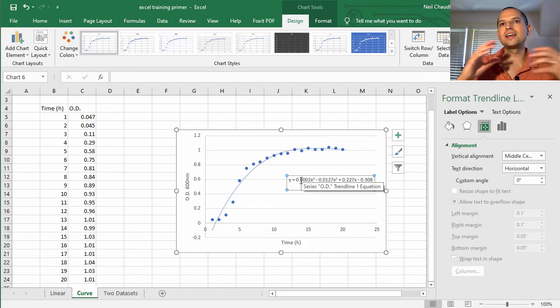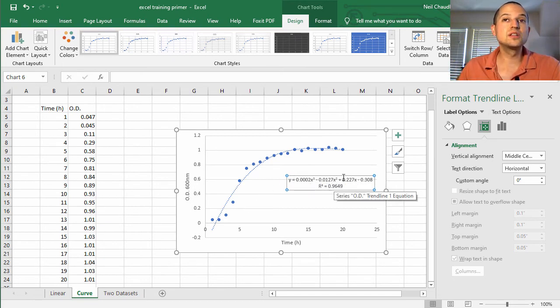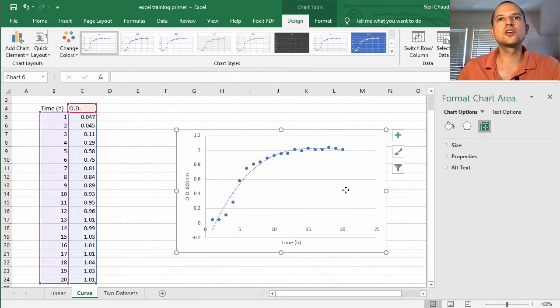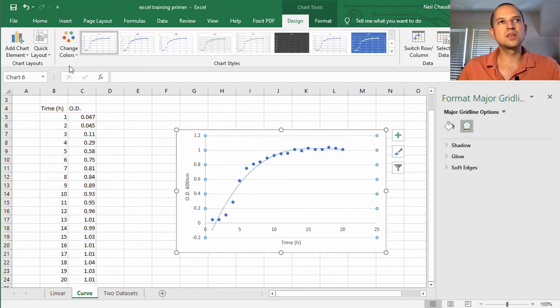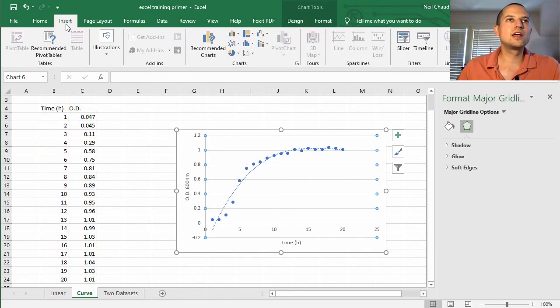I think it implies something sometimes that we might not be eager to do. So is this really the relationship between the amount of time and the optical density? Is that a model that we're trying to propose, or are we just trying to show a general trend? If we're just trying to show a general trend, then maybe we should keep it a little simpler, and rather than trying to fit a function to our data, maybe just draw a line.